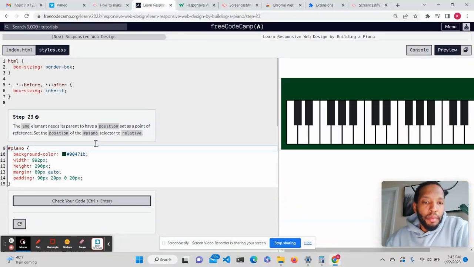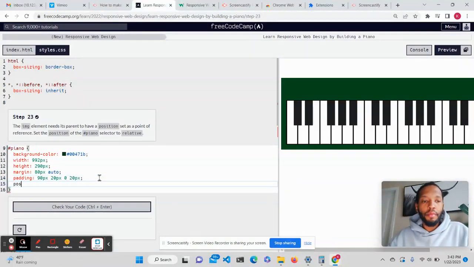The image element needs its parent to have the position set, as the point of reference. The position of the piano selector will be relative.